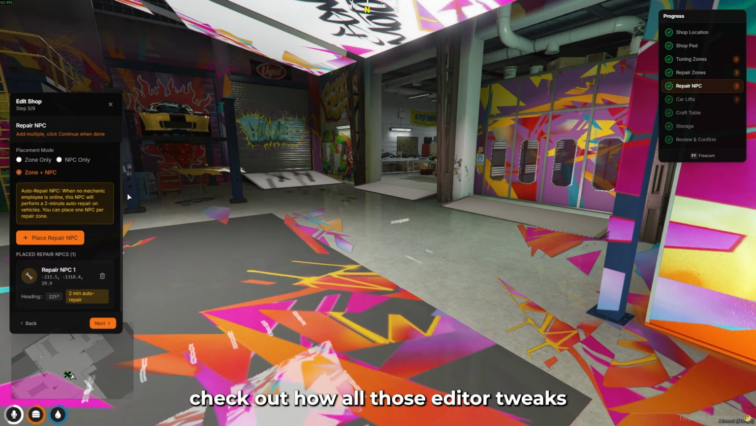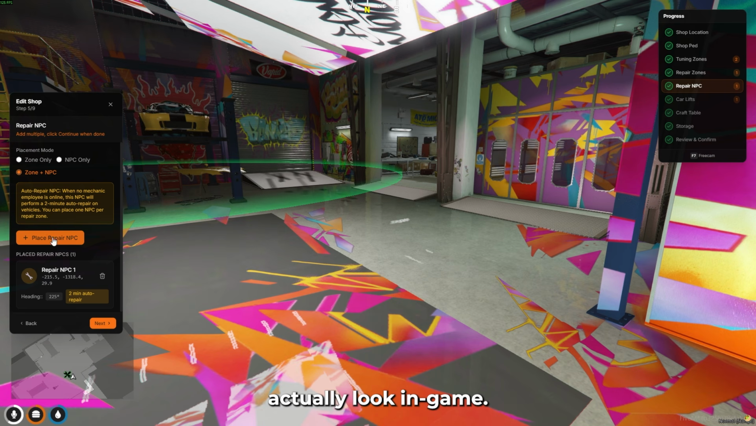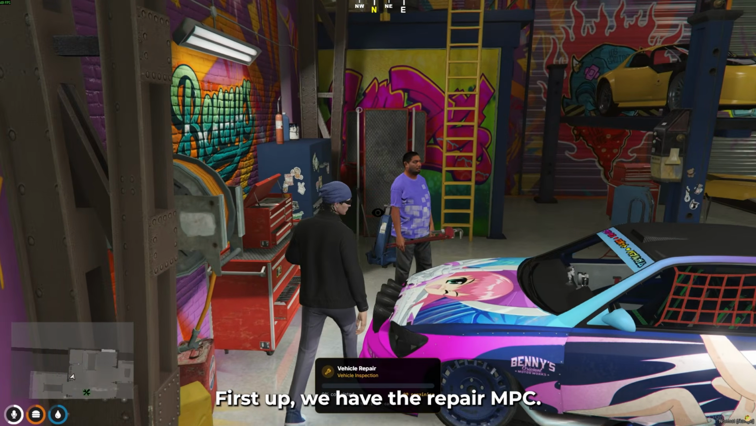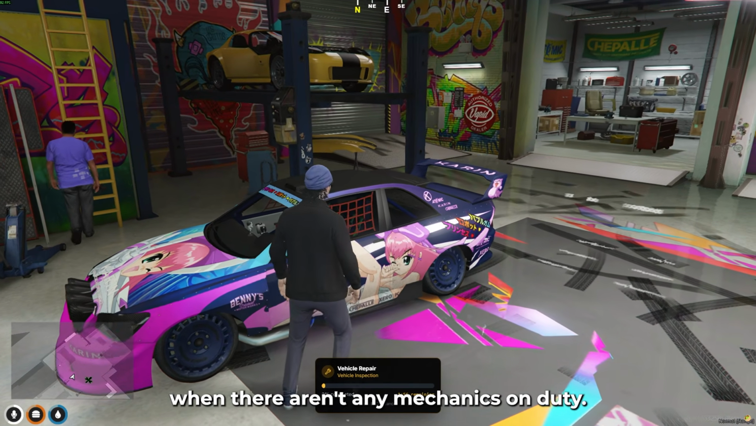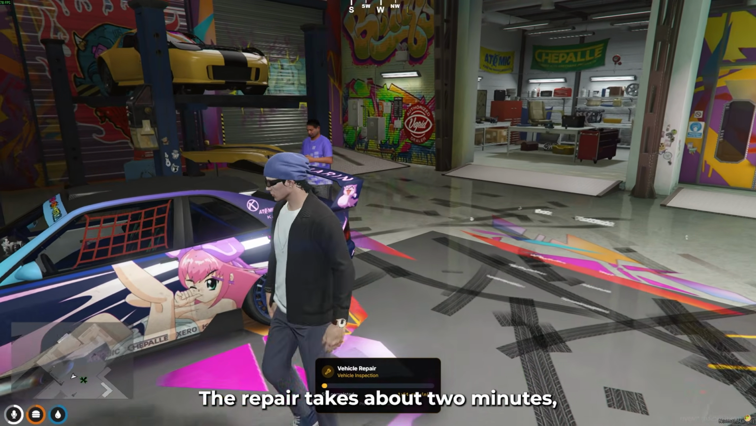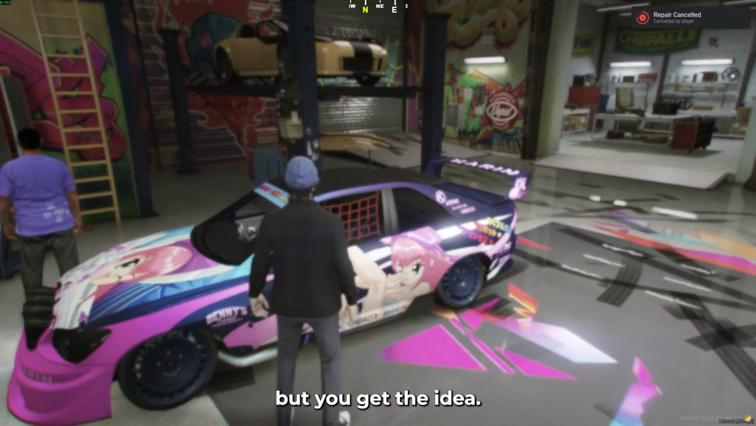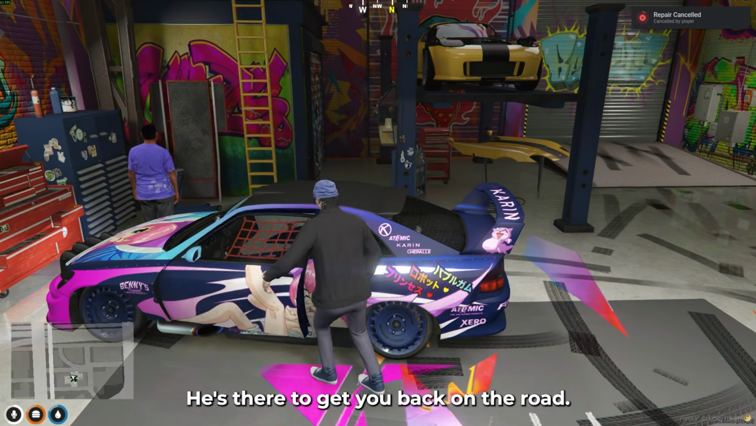Now let's check out how all those editor tweaks actually look in game. First up, we have the repair NPC. This guy only steps in when there aren't any mechanics on duty. The repair takes about 2 minutes, so I'm gonna cancel it for now, but you get the idea. He's there to get you back on the road.